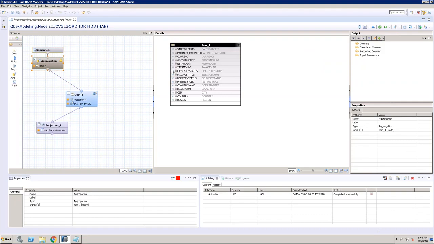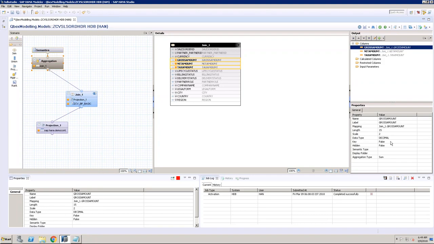When I'm using the aggregation node, this 1, 2 number indicates these are measures, and when you see characters, you see it as A, B. So these numbers must be specified with an aggregation function. Select gross amount, net amount, and tax amount, and add as aggregated columns. For them the aggregation I want to use is sum. For net amount again it's sum. Tax amount I'm using as sum.